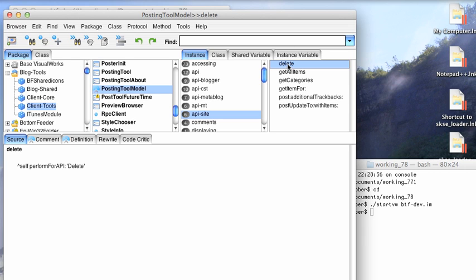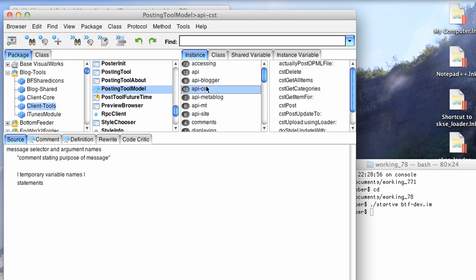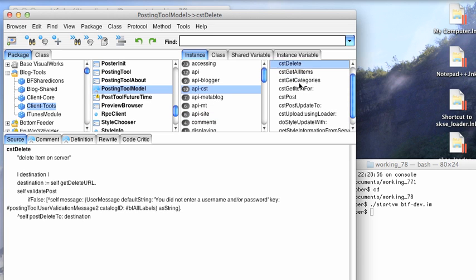Here I have the delete message that I have in my posting tool. This is part of the tool set that I use myself to post to the blog that I'm putting this screencast on. And when I delete something, it ends up resolving down to one of these methods, CST delete, or you'll find others in the other API categories.